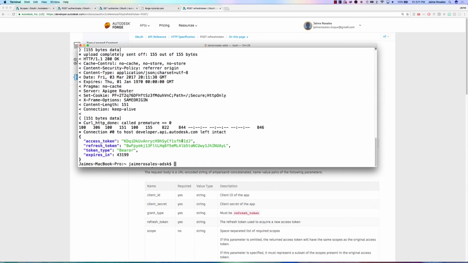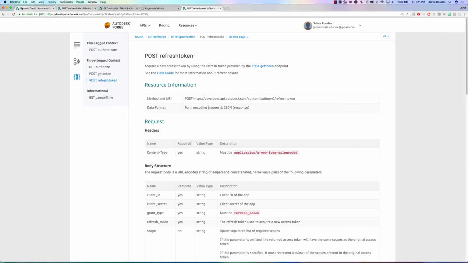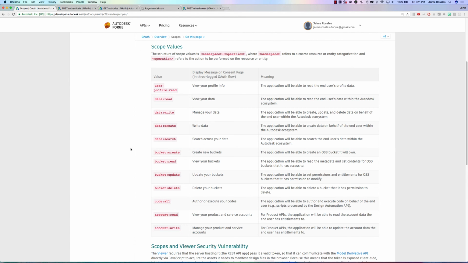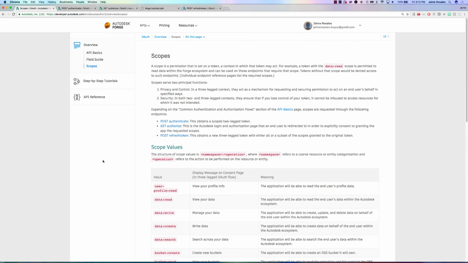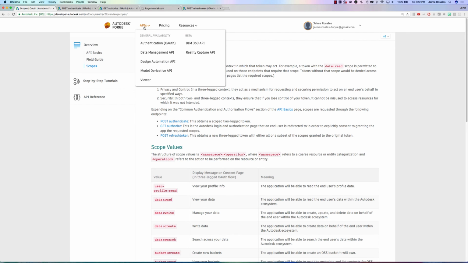We have a list of all the available scopes that can be found in our developer portal. Such scopes include data read, data write, bucket create, bucket read, and now from Data Management API, since we have access to BIM 360 docs, we will need to set up the right scopes, in this case, the account read and the account write. More can be learned at the scope section within the Authentication API documentation.